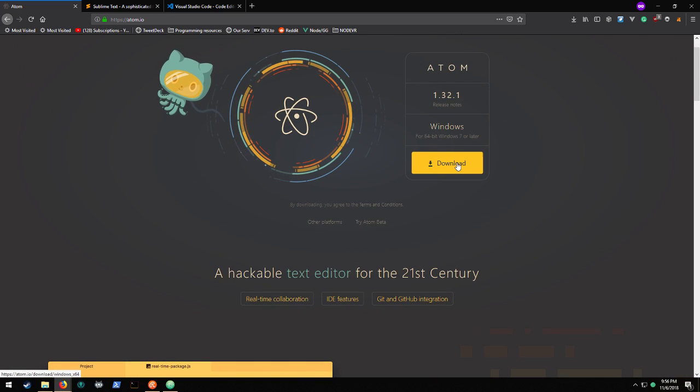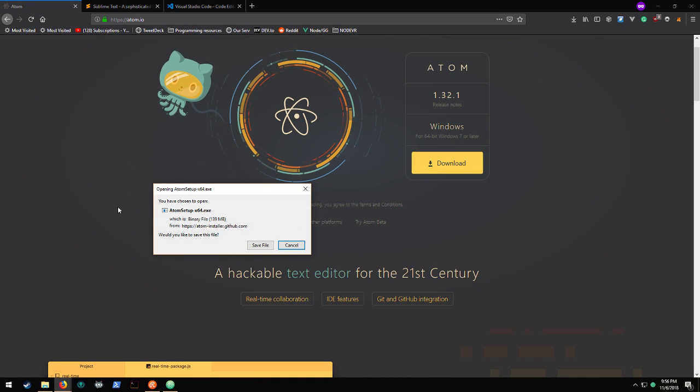So let's go ahead and click on the download button here, and that will trigger a nice little dialog box right here, letting you know what version you're getting. You'll want to go ahead and click save file, and that will then begin the downloading process of Atom, and that should be in either your downloads folder or wherever you keep all those nice little bits.